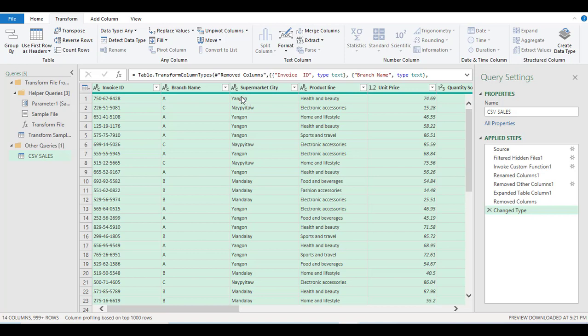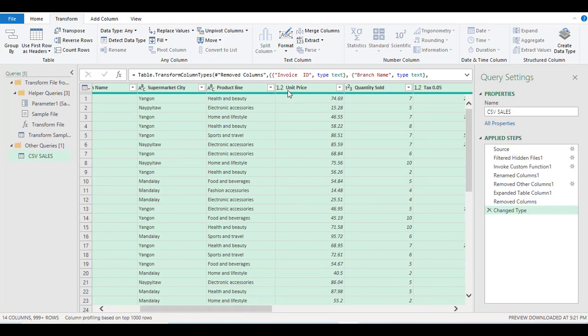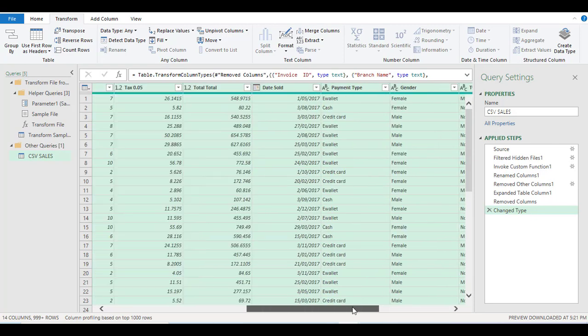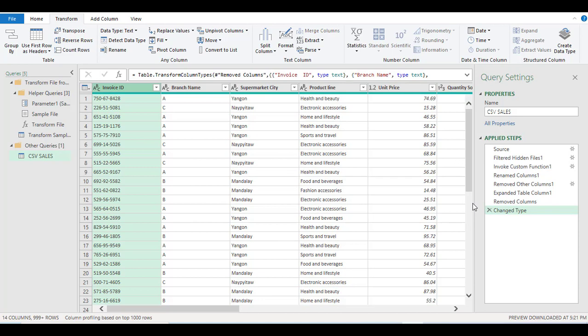So for example, these are names of places, so it's going to be ABCs. And if you come to, these are the prices, so it's going to be decimal numbers. So Power Query has detected our data type. So now that I've made all the changes that I need, I am ready to load it.